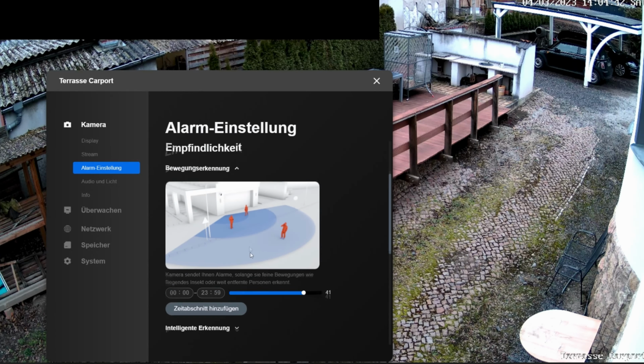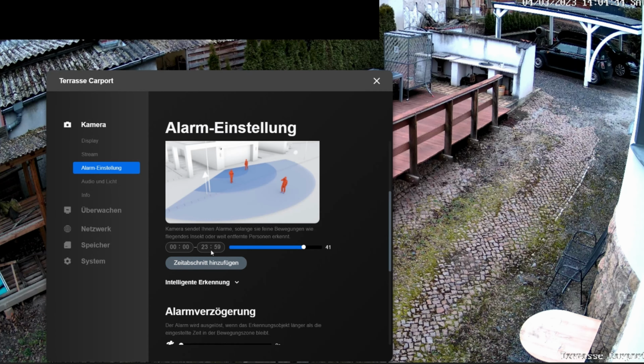Basically, the motion detection should run from 0 to 0 o'clock. Here I can individually set the sensitivity for when the camera should respond to movement. If I set the slider to the maximum of 50, every tiny movement is detected, an alarm is triggered, and the video is saved. The downside of this solution, however, is that, for example, a small insect flying in front of the camera or rain and snowflakes can also trigger the alarm, so the number of false alarms increases significantly.